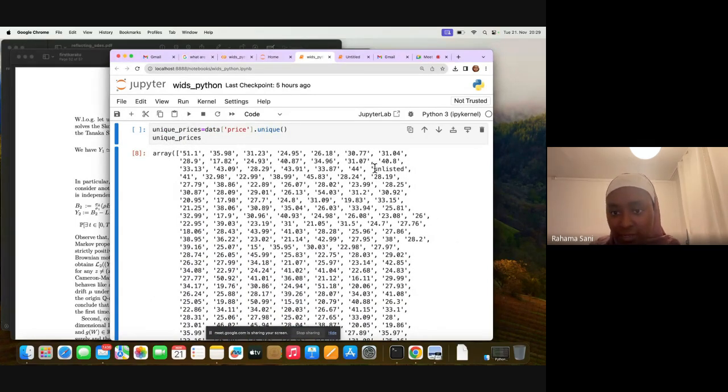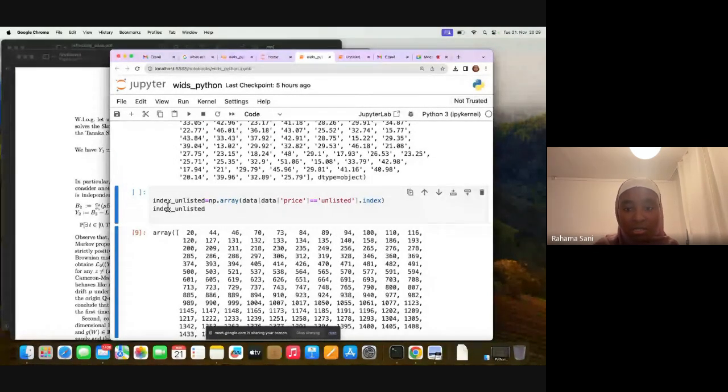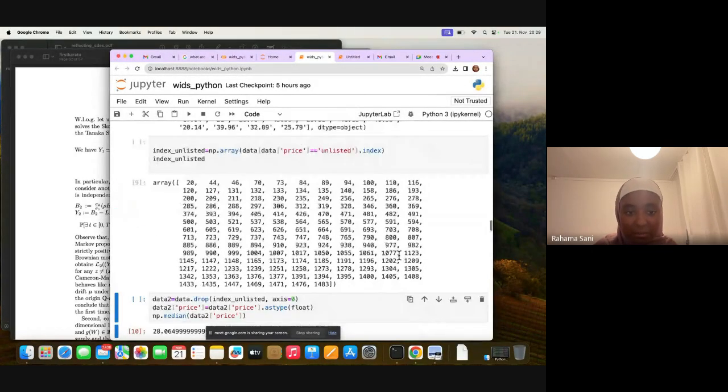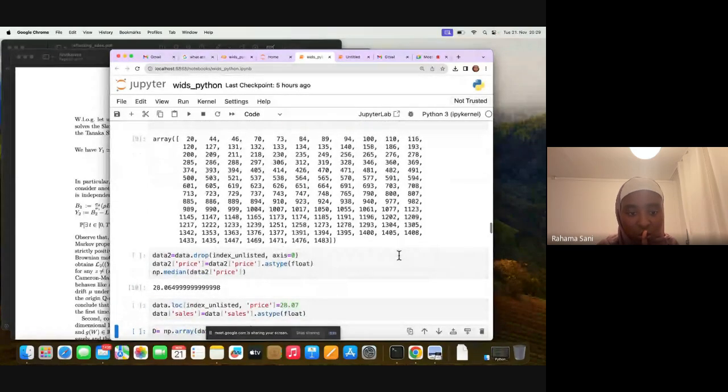Yes, and then here is price, to see the unique elements. So we analyze this alone, and we can see unlisted here. Unlisted doesn't make sense. So we got the indices of all the rows with unlisted, and then the next thing was to drop all those rows. Then this was used to convert the column, which was an object before, so we had to convert the numbers into floats and then find their median, because if they're strings, you can't find their median. So we found their median, and then replaced the value for the rows with unlisted with this median value.